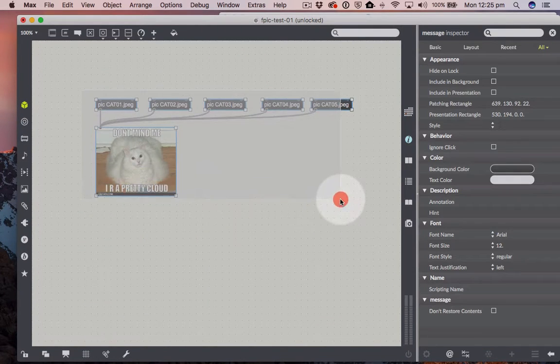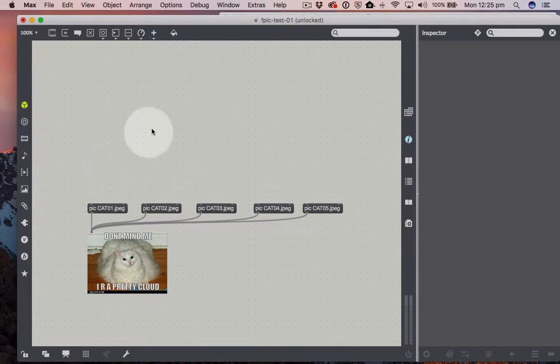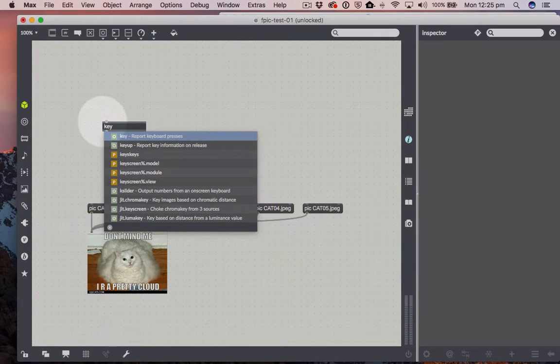So let's just look at the basic principles of interactivity first, and then we'll find out ways to make the image go full screen so we don't see all of these other things here. A really quick way of testing something, simulating some sensor data if you're working with the idea of buttons or triggers, is to simulate this with the key object in Max. So I'm going to go a new object, so N on your keyboard, and I call the object key. Key reports keyboard presses.